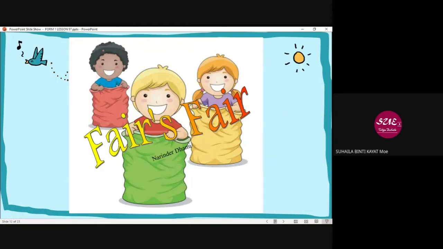So these are the main characters. The main characters, 3 of them. Siapa dia 3 of them tu? Siapa boleh bagi tahu saya? Who are the 3 characters in the story? Lee, Sam, and Raj. Yes. Lee, Sam, and Raj.